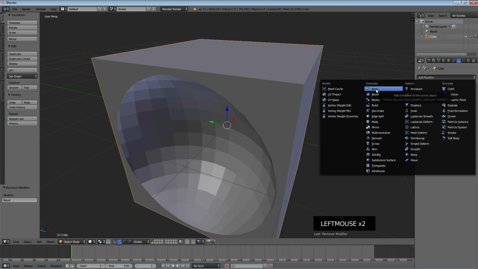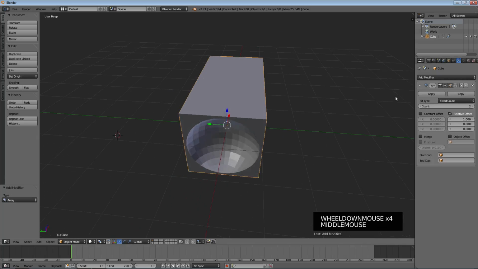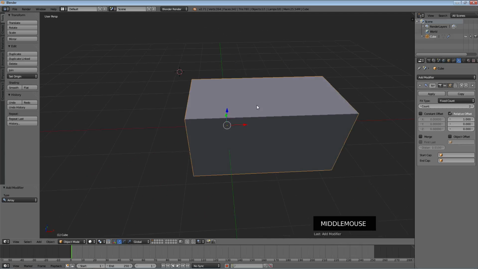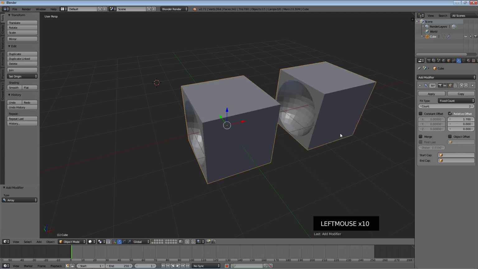And the last one is Array. Array is a very simple one. And what Array does is it basically makes multiple copies of your object. You can see mine are kind of stuck together, so I'm going to change the offset so that they're spaced apart a little bit, easier to see.